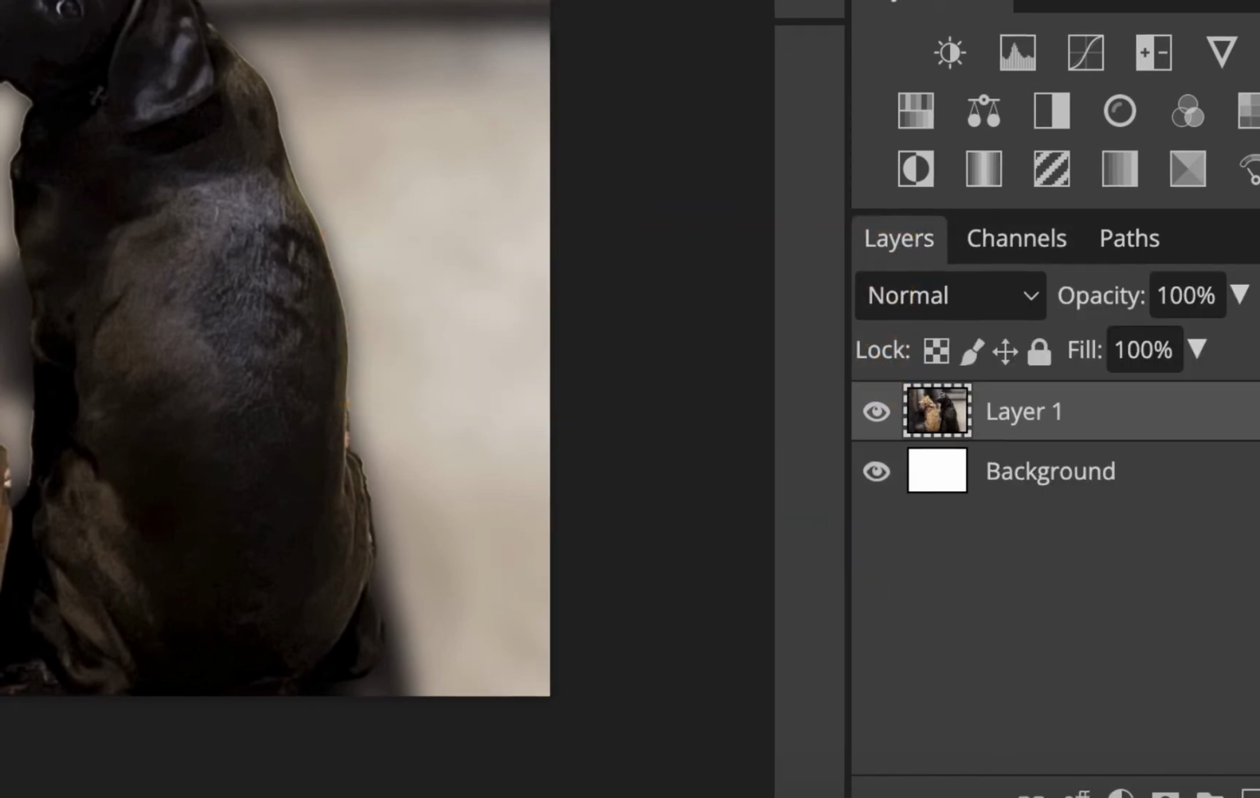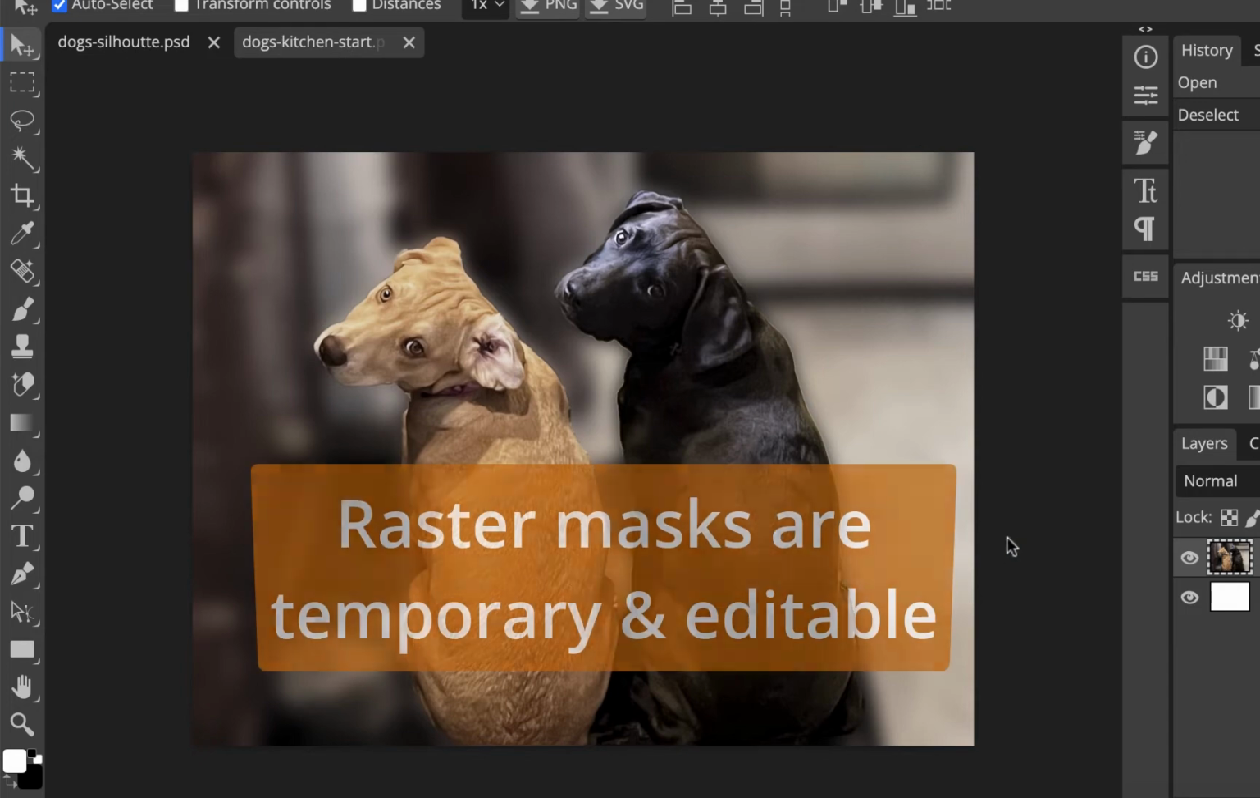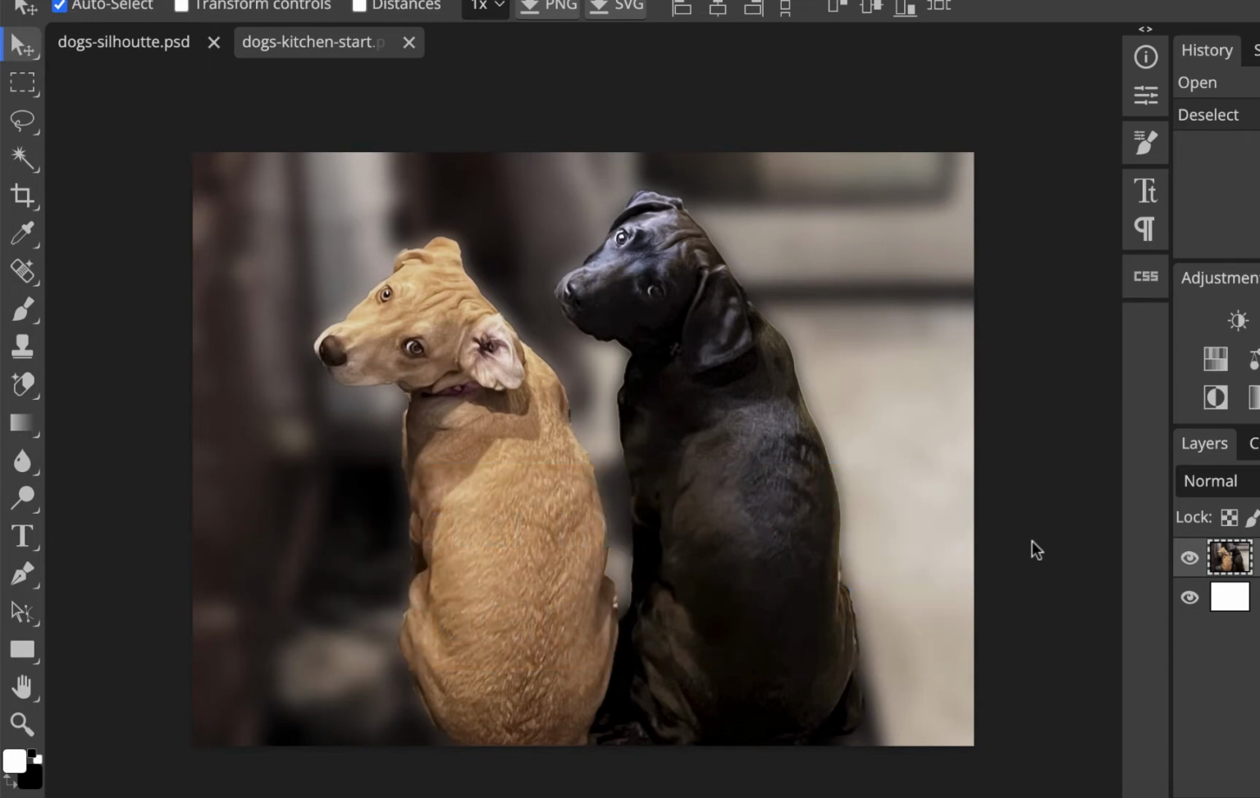So what we're going to do is make a selection first. We'll make a rough selection and then we'll turn it into a layer mask. And the benefit of a layer mask or a raster mask is that it's editable. You're not deleting any pixels, you're not permanently altering anything, it's temporary. So you can use it for a temporary time and you could change backgrounds.